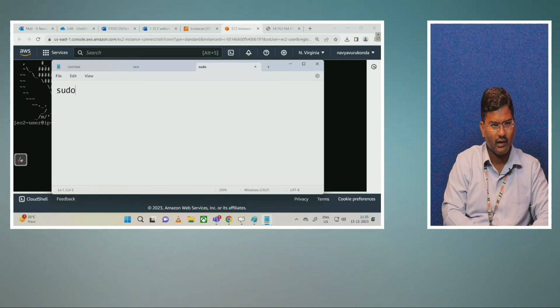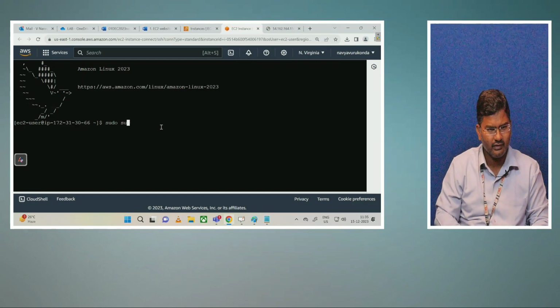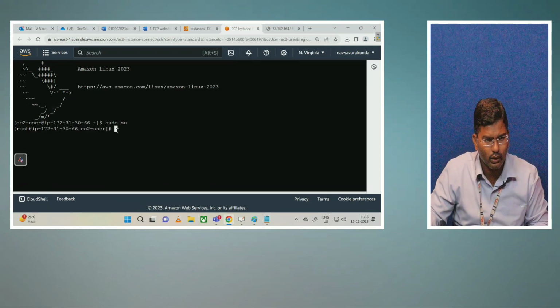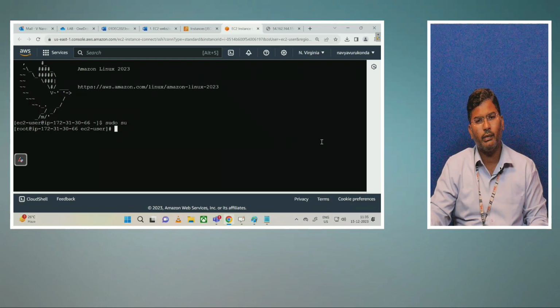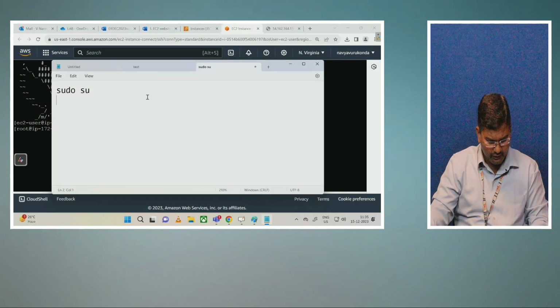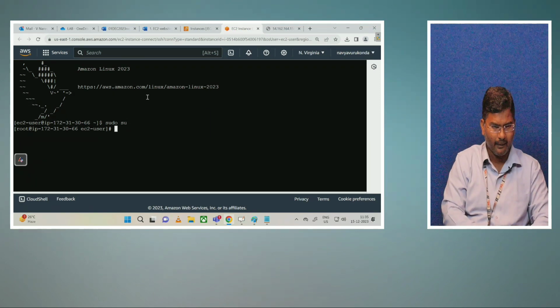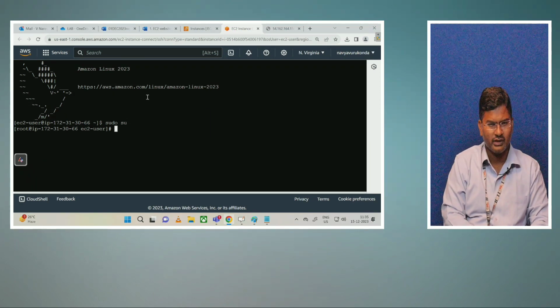I just type the command sudo su. What happens if I type this is that it will enter into a root account. Root will have all the permissions to access the files. After that I am going to install a particular Apache server.